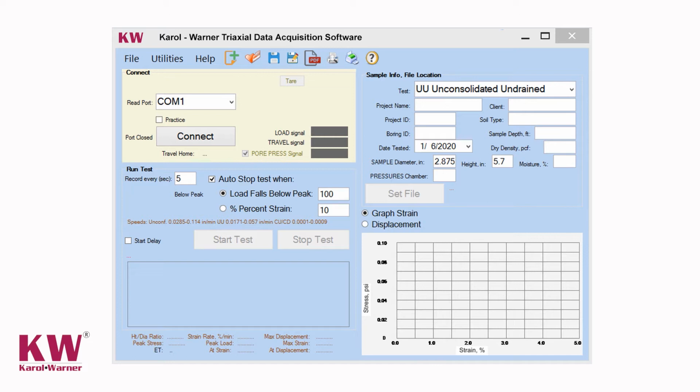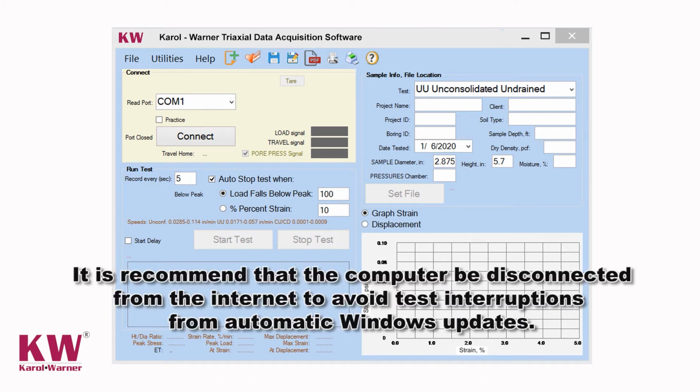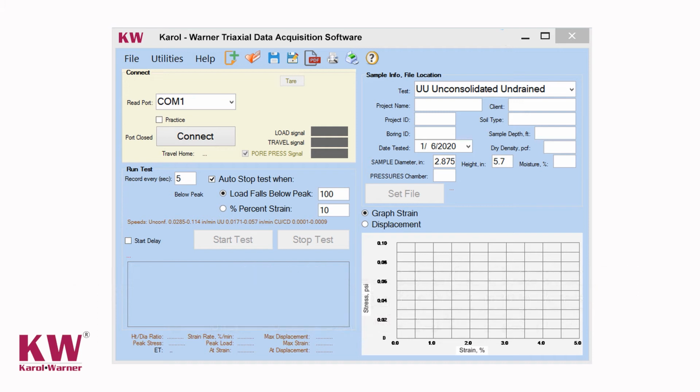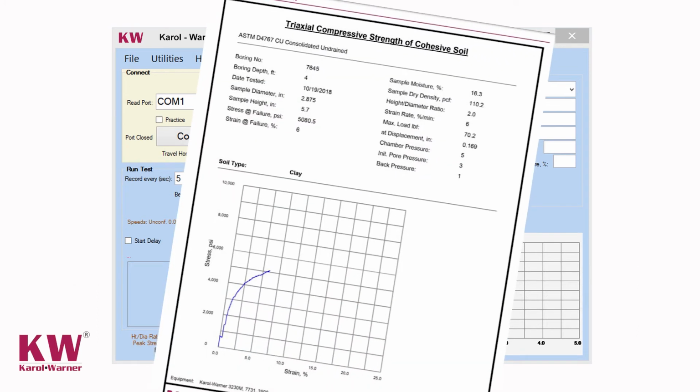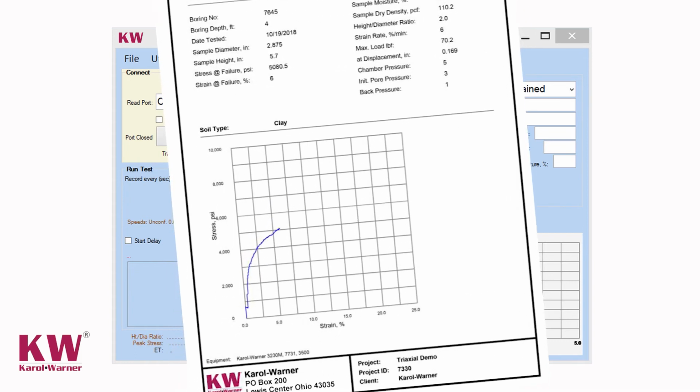The Karol-Warner Triaxial Data Acquisition Software is an intuitive, easy-to-use, Windows-based software that records and graphs triaxial test calculations in accordance with ASTM standards. And test results can be printed in a customizable PDF and easily exported into spreadsheet applications, such as Excel.